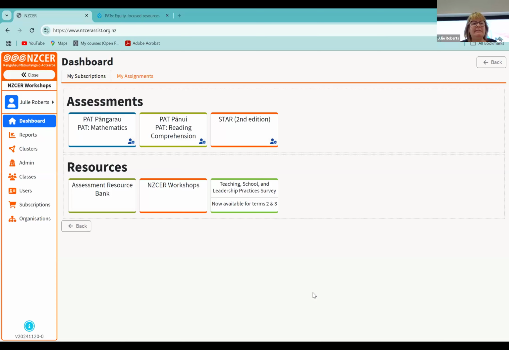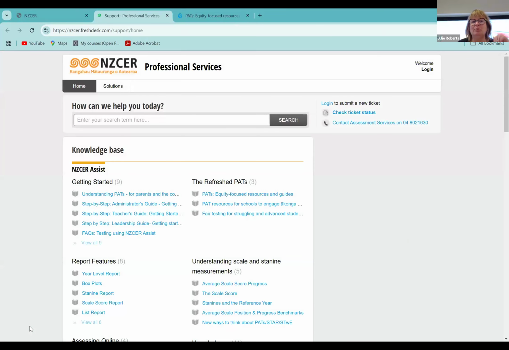Okay, so now I am in a demo set of data for my workshops, and I'm going to use PAT Mathematics today to show you. Now, first of all, down the bottom here, you can see this little eye. That's the help function. So when you hover over the top, it pops up, and this is where it takes you through to the NZCER, what we call the solutions portal.